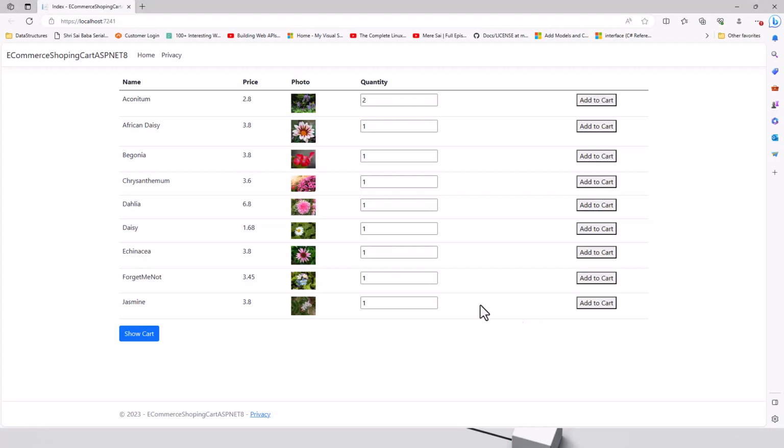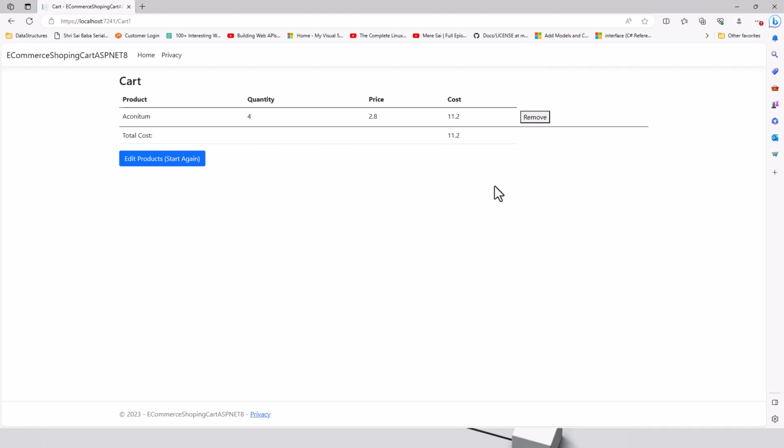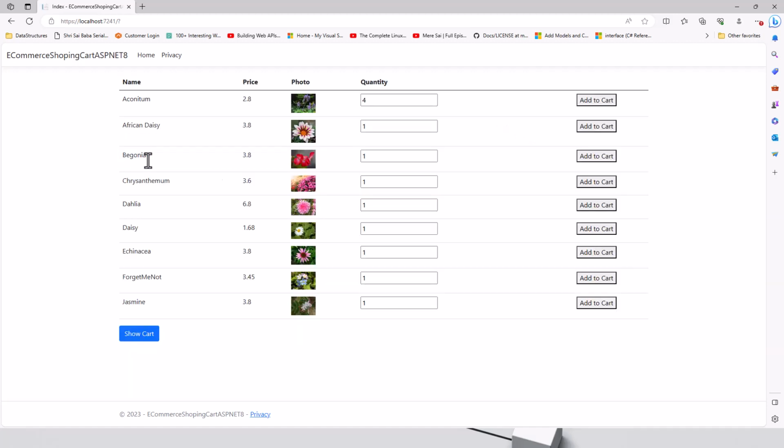So we have seen that we have got a cart, this is a product view in which there are a few flowers, and if you click on add to cart without increasing the quantity, it will add to the cart. If you click on OK, it will add to the cart. It will register through the JavaScript, and if you click on show cart, it will give you the cart view, and you are able to remove the cart or edit the products.